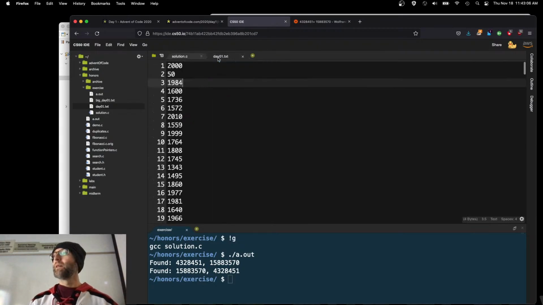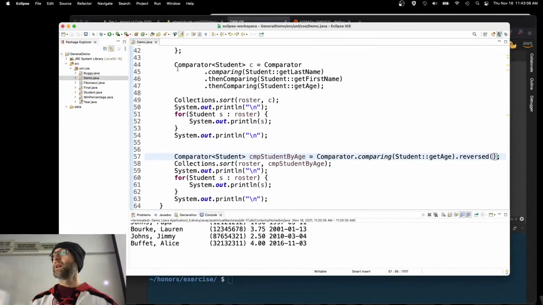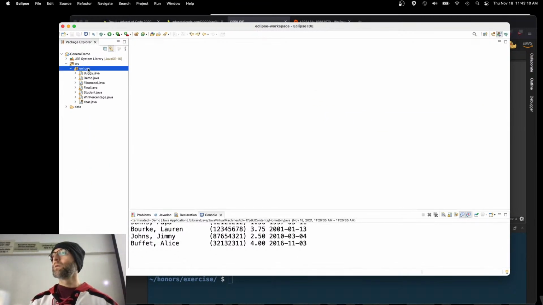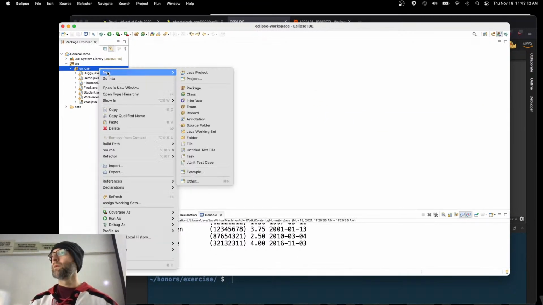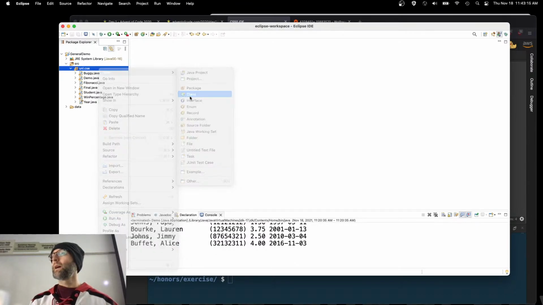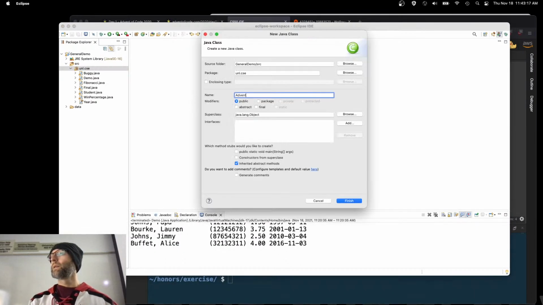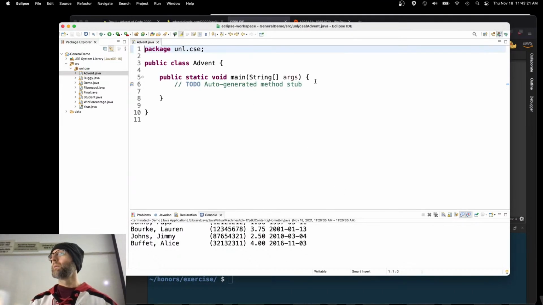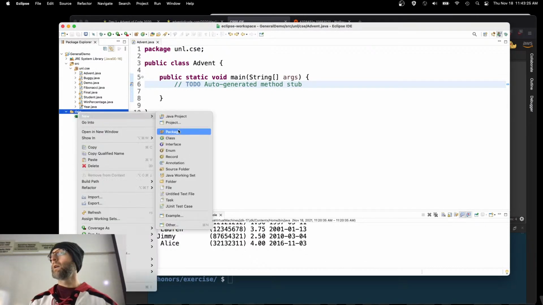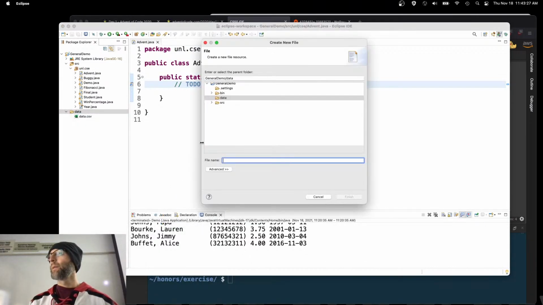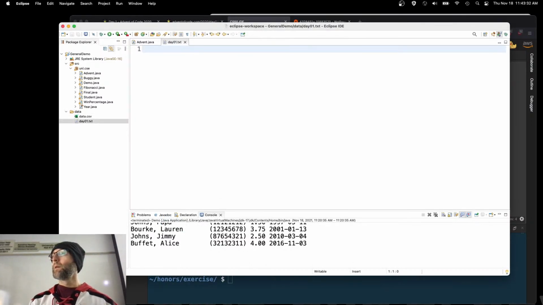Repeat in Java. So new class, Advent, finish. All right. And I've got data here. Let me go ahead and create a new file here and put that stuff in there. Day01.txt. There we go.